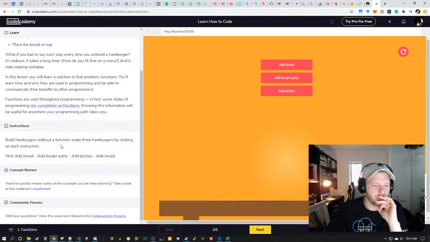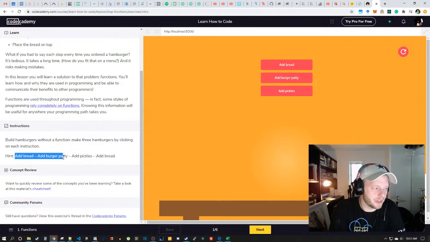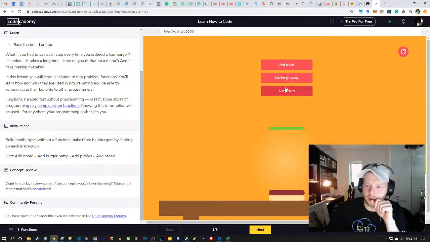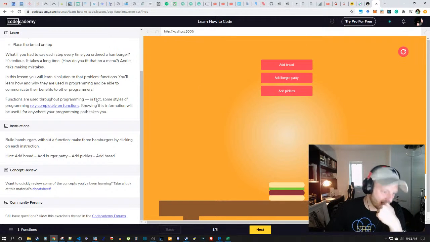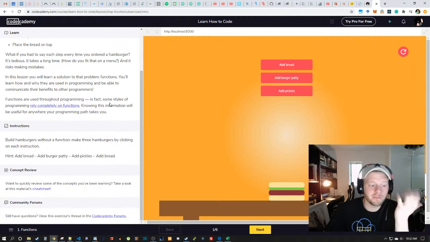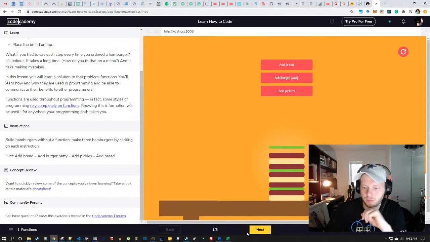Build hamburgers without a function. Add bread. I wonder if it actually validates that you did this right. Bread, burger patty, pickles, bread. Don't really get the point of that. Okay, when you click these things, it's a function. Whatever. Cool.